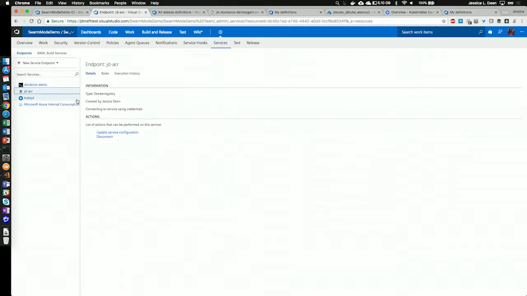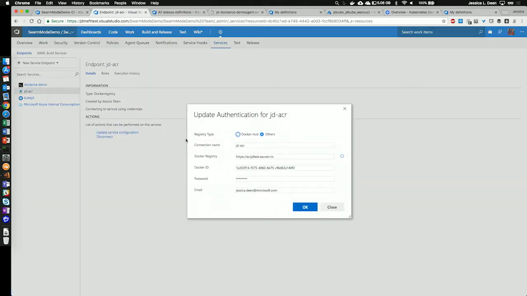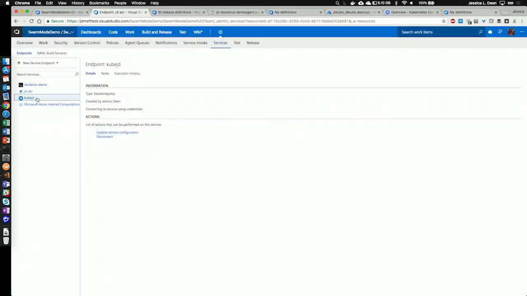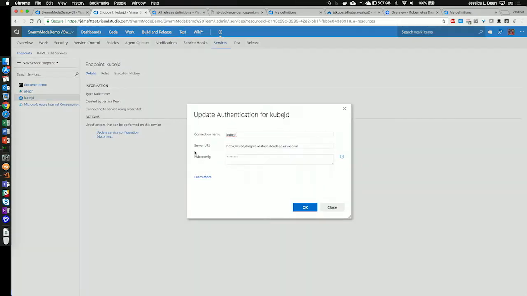Next, I've also added in, as you saw, my Azure Container Registry credentials. Under service configuration, I've named the connection something that is a friendly name to me. For Docker registry, I've provided the address. I've also provided the ID and the password and my email address. I'll show how that's applied at a different time.